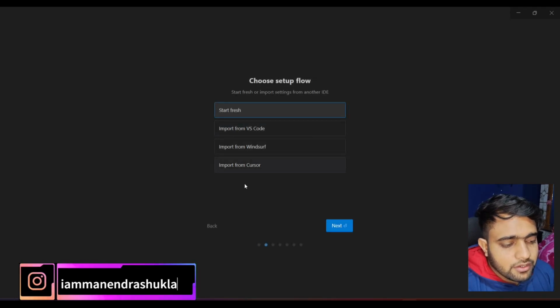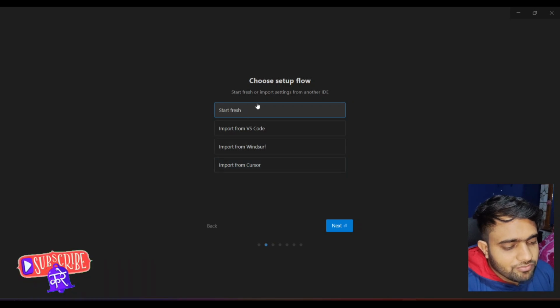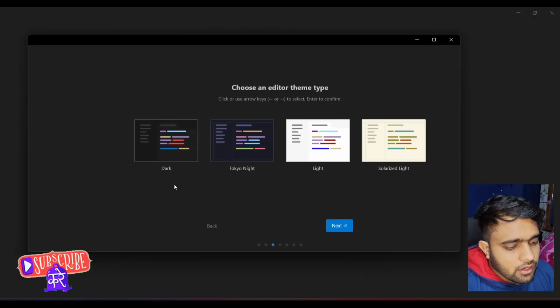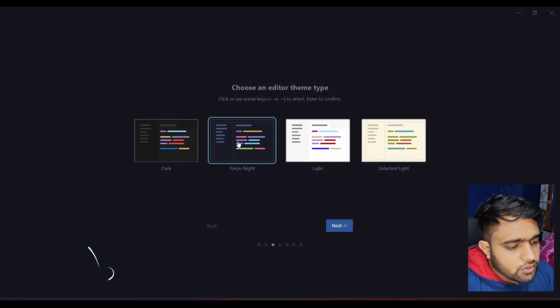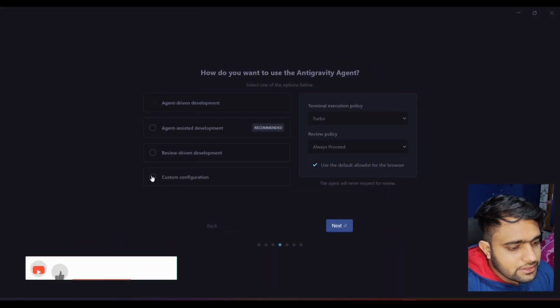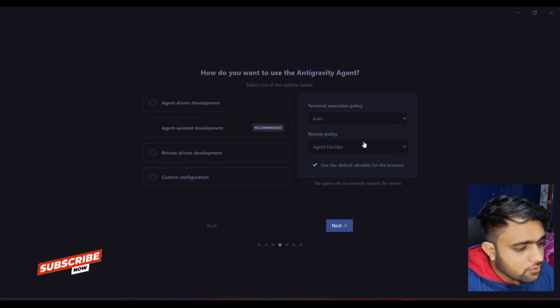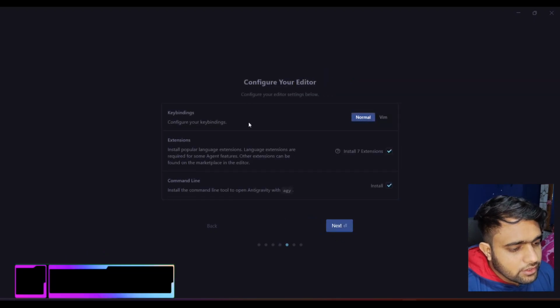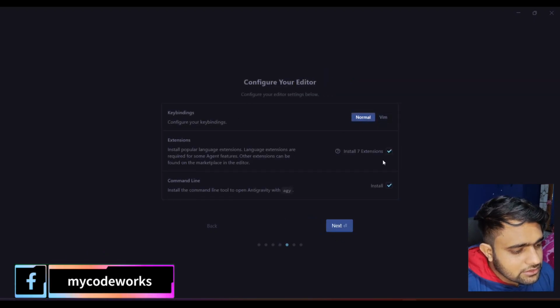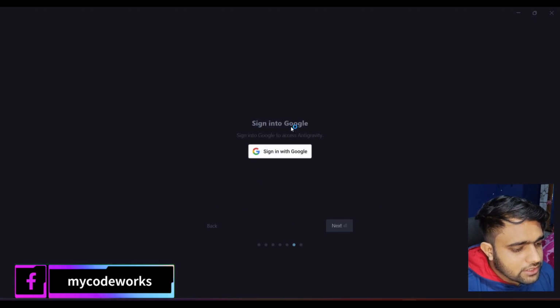You can import things from VS Code or Cursor, or you can just start fresh. Then choose dark mode or Tokyo Light; I will just use Tokyo Light. For the development mode, agent driven and agent assisted development is recommended, so let's go with this one. Terminal execution is auto, where the agent decides how to proceed. Then configure your editor, like normal or Vim key bindings, extensions, and the command line antigravity. Let's install this and sign in with Google.